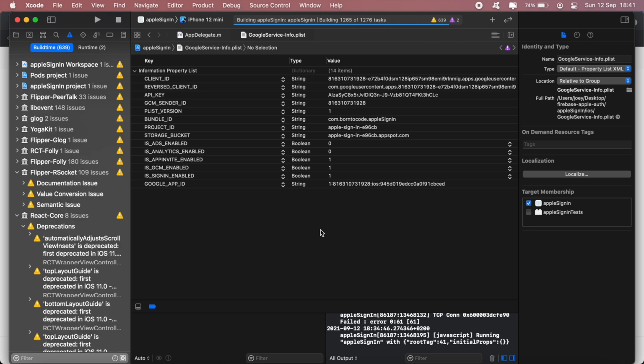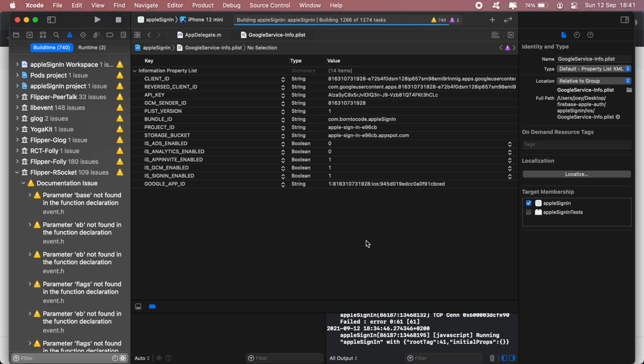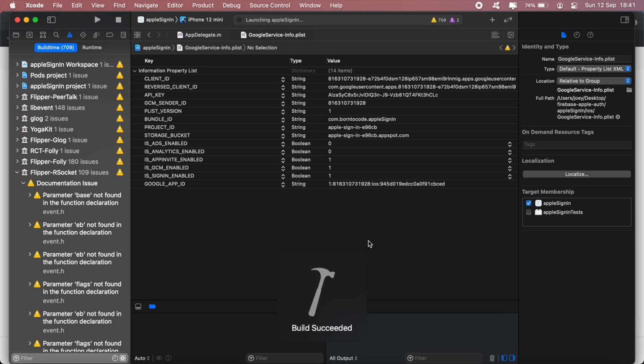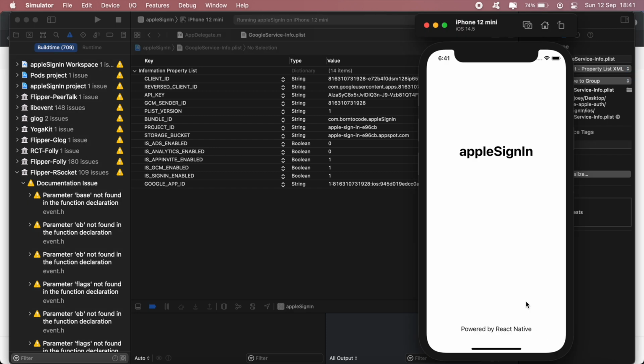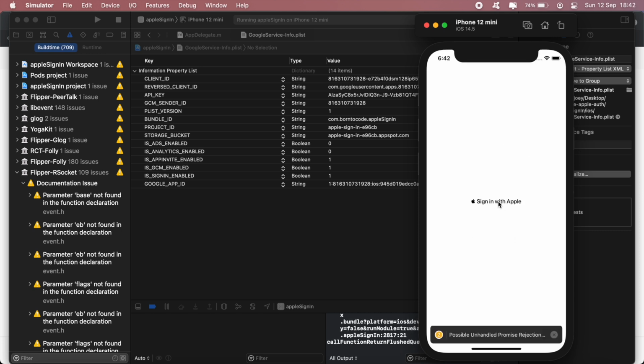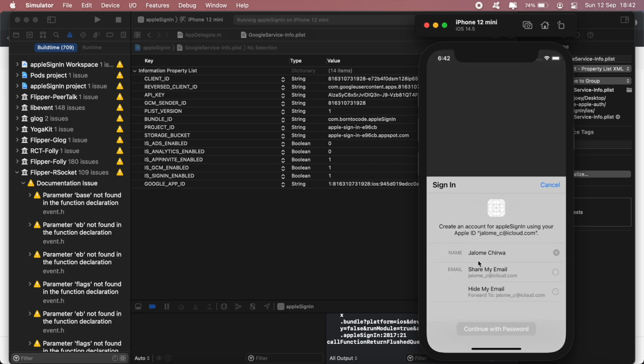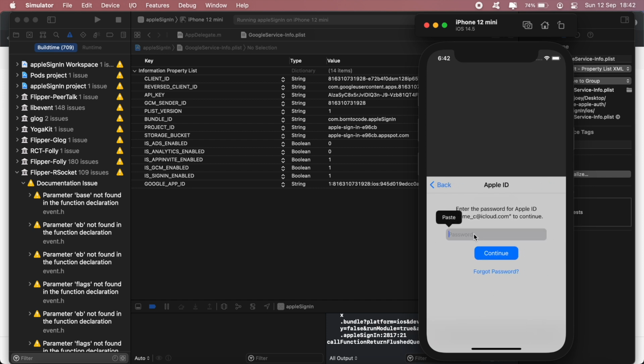So now what should happen is with the Apple button that we have in our screen, when you click on it, it should show a pop-up that asks for us to sign in using our Apple credentials. So in our app now, if I click on the sign in with Apple button, these various options come up, which are share my email and hide my email. So if I click on share my email, Firebase should be getting my email. If I hide my email, then my email will not be received. So I can click here and then continue with password and then sign in with my Apple ID. Then click continue.